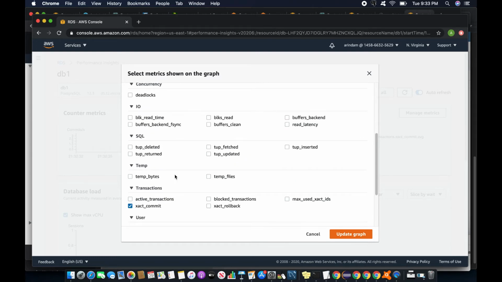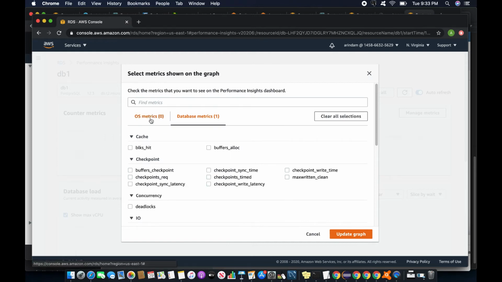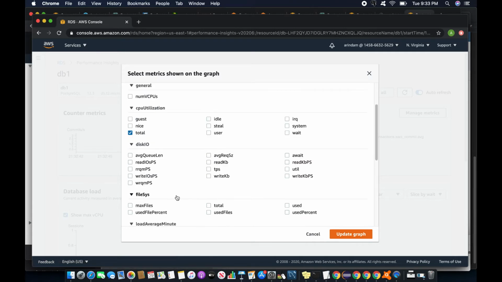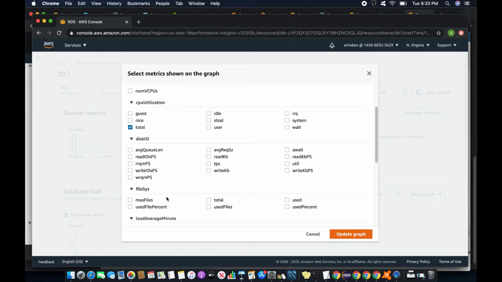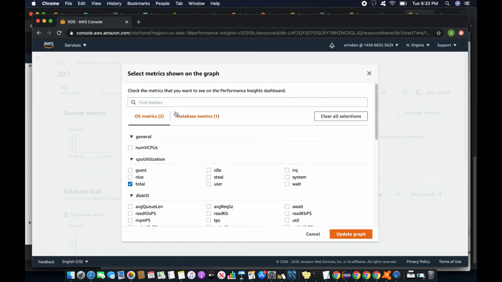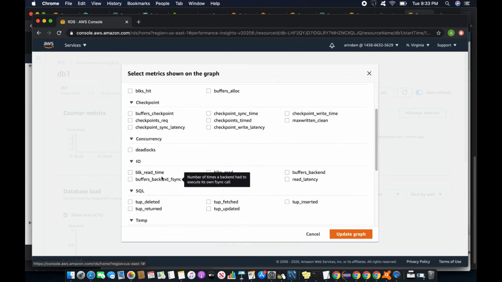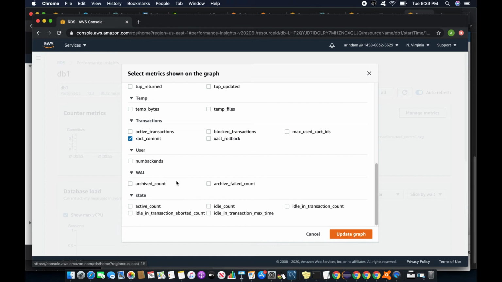Currently it has already selected the exact commit. So in the transactions I can see so many steps, like in the wait metrics I can see the CPU utilization for the total. At the file system level I can see the total, or you can see the individual things. The same thing is for the database metrics. I can choose some of the random metrics. Let me choose what is going on.